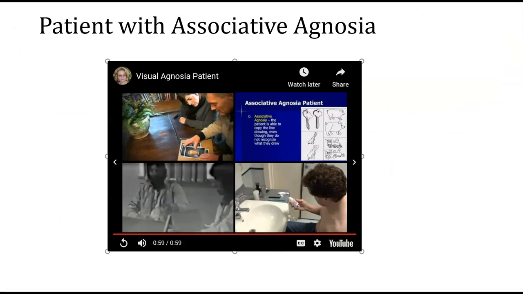Now I'm going to show a video of a patient with associative agnosia doing an identification task.